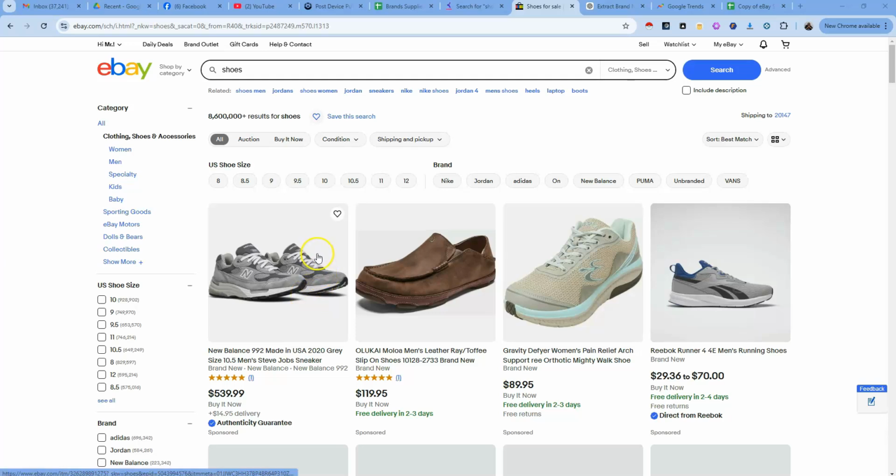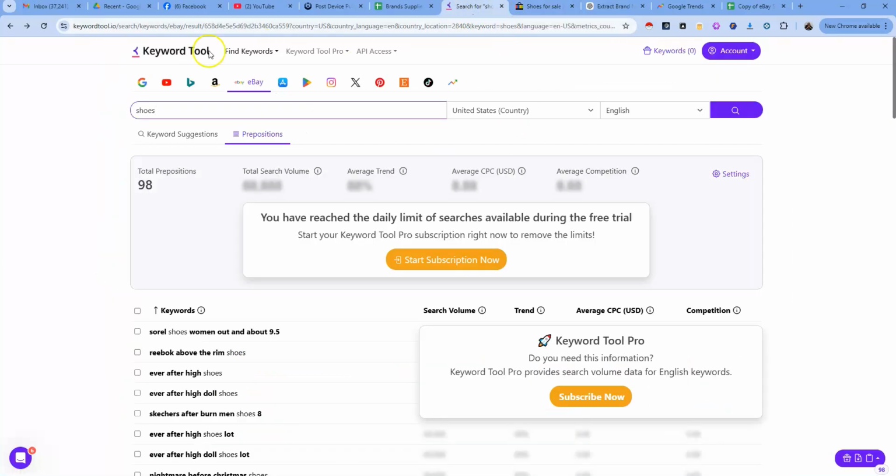In this video, I'm going to show you how to find a brand that is being searched and that is popular on eBay. And there's a very easy way to do this using Keyword Tool. If you go over to the eBay section of Keyword Tool, it will show you lots of different keywords when you type in a particular search term.